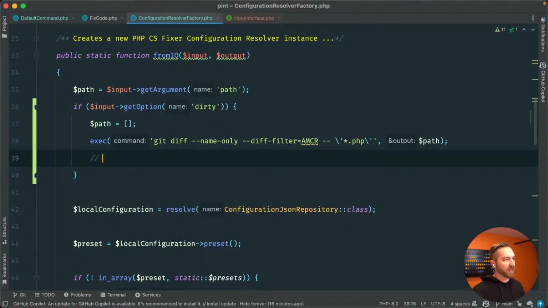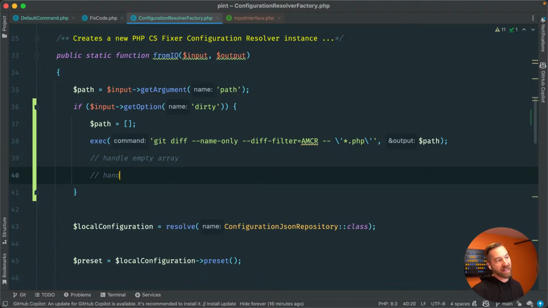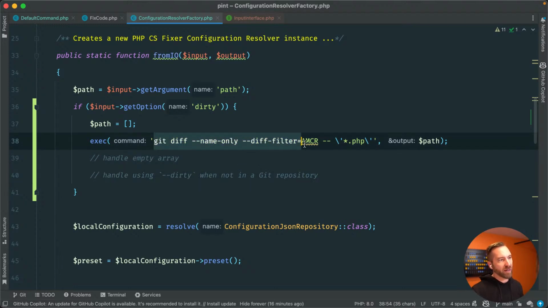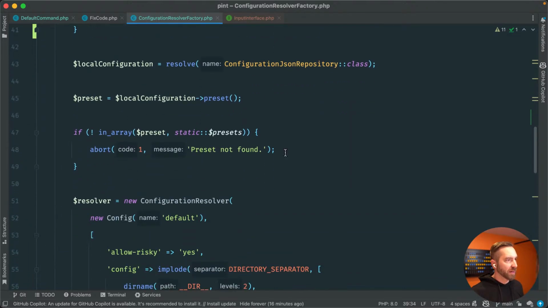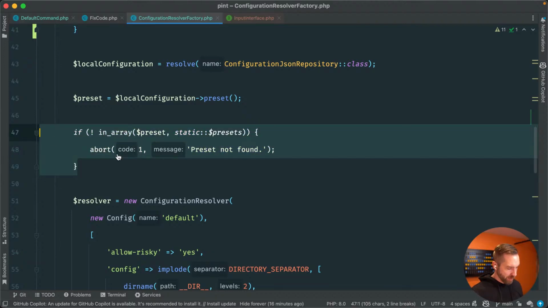So we need to do a couple things. We need to handle an empty array, and then we also probably need to handle using dirty when not in a Git repository, right? Because it's kind of a requirement of dirty. You know, we have to have a way to track what's gotten changed. So yeah, let's see if there's any, like, here we go. So we can just do an abort 1, preset not found. That's fine. So we could do the same thing here.